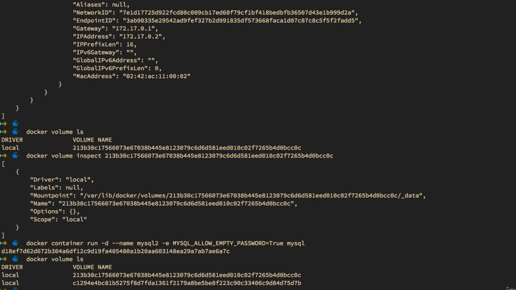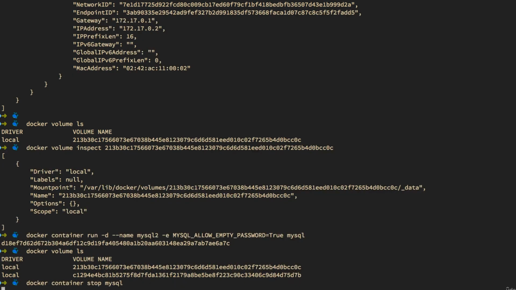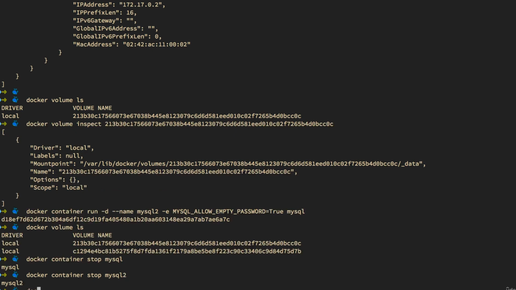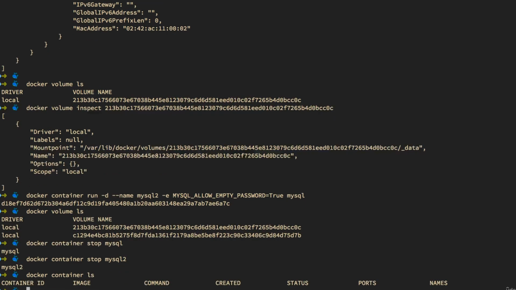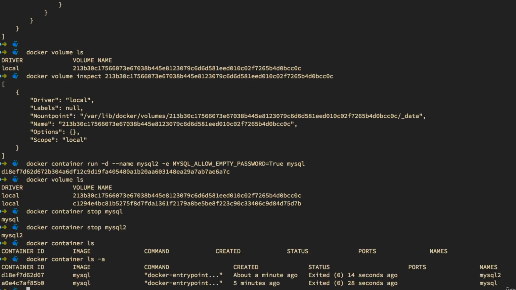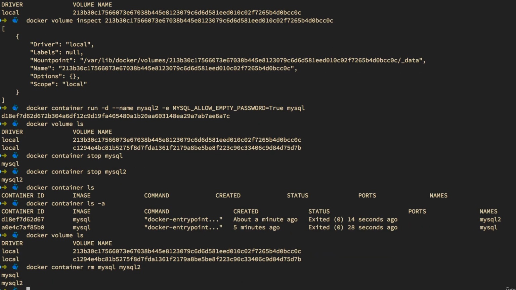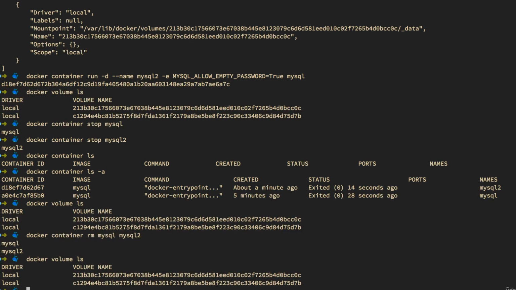And just to prove a point, let's do a docker container stop mysql and a docker container stop mysql2. And if we do a docker container ls, we'll not see any containers running. If we do an ls -a, we get to see them all and notice that they're stopped. And if we do a docker volume ls, you notice we still have the two volumes. Now, if I do a docker container rm mysql and then mysql2, because I can actually do both of those in one command, it'll remove both my containers. And if I now do a docker volume ls, my volumes are still there. My data is still safe.